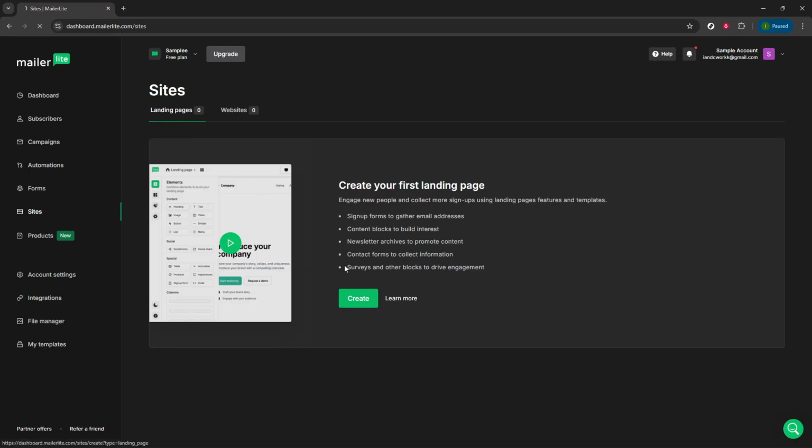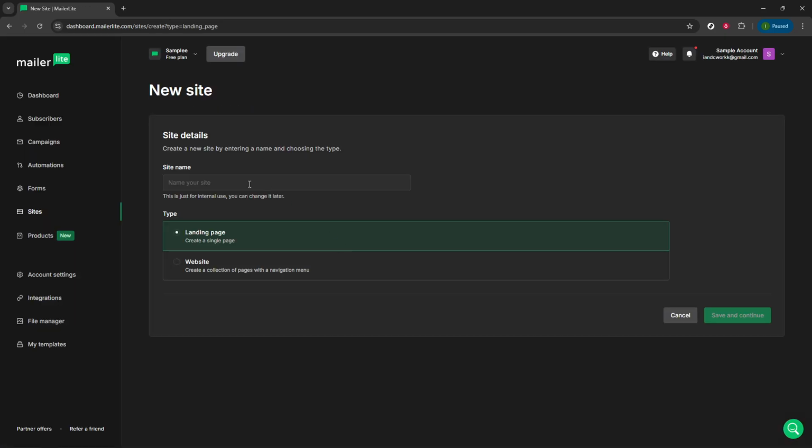Next, click the New Site button, and this opens the setup flow for your landing page. You'll be asked to give your landing page a name. Choose something descriptive that will help you recognize it later, especially if you plan to create multiple pages. When you're happy with the name, click Save and continue to lock that in and move forward.